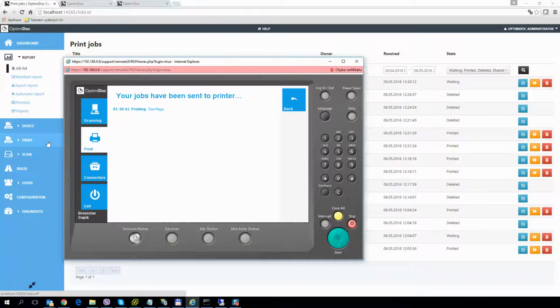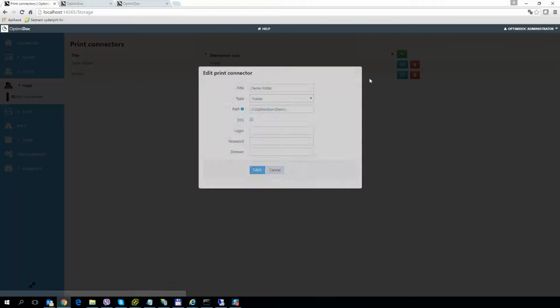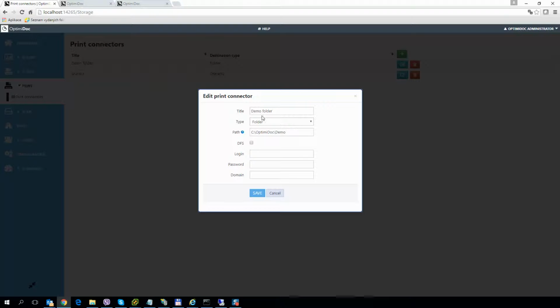The last part of the printing, what I would like to show you, are the print connectors. Print connectors are the possibility that you can share some storage in the cloud, or for example in the local network, directly through the panel of the user or of the device. Here is a set of the available storages, like a folder, and it means also the shared folder, Google Drive, Dropbox, Mailbox, Shared Queue, or OneDrive.